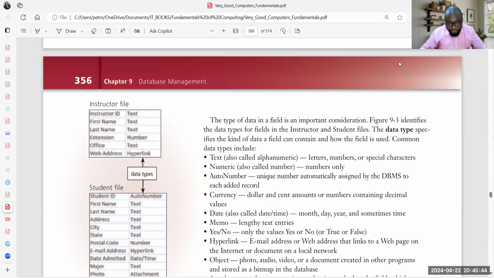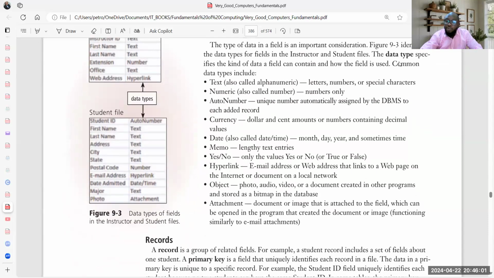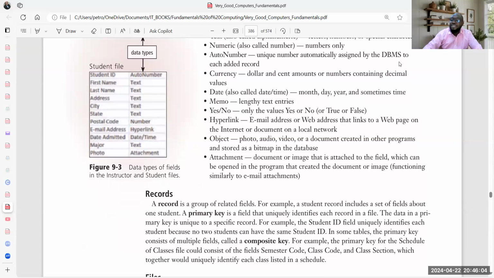We could also have what we call yes or no, which could be true or false. We have memo, the one that can hold lengthy text. Peradventure you want to put a note, a comment. Then we also have objects, a photo, a short video. We also have hyperlink, email address, and we also have an attachment. For instance, in an email, you could have an attachment, the date you send the email, the time the email was sent, the title of the email. The text of the email can be under memo. So you can see all these are different types of data that go into a field.